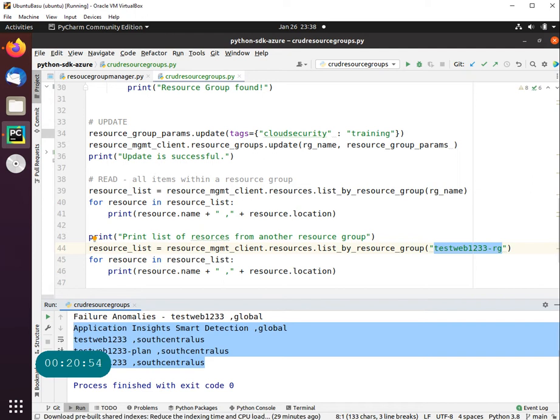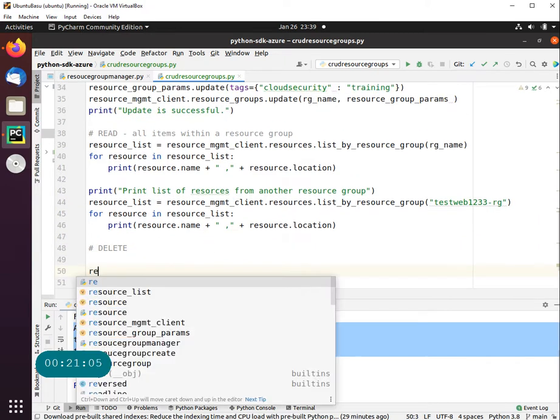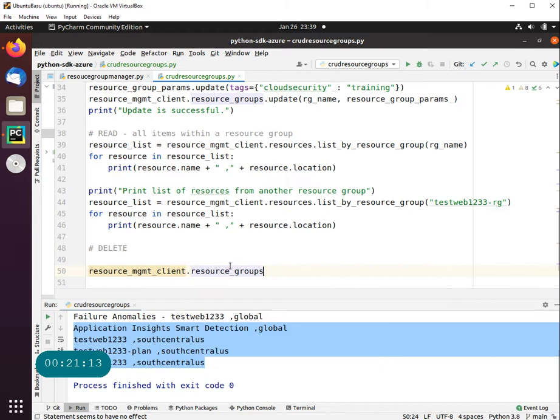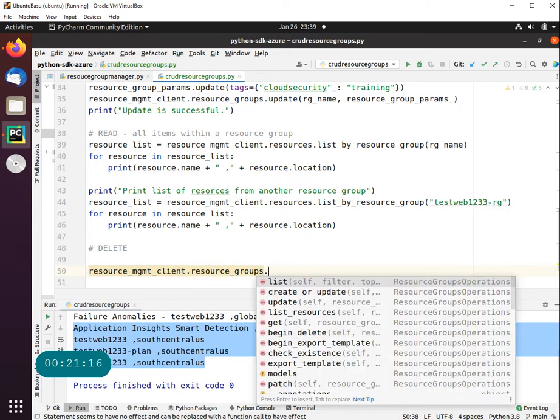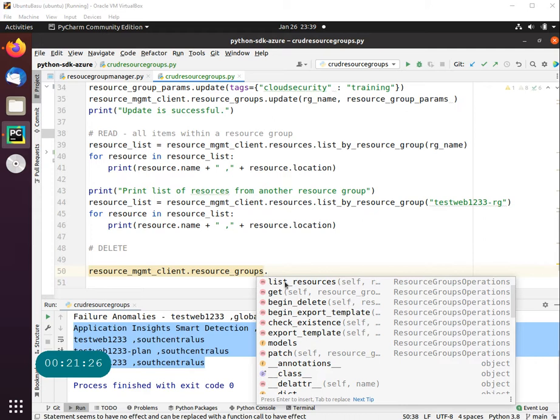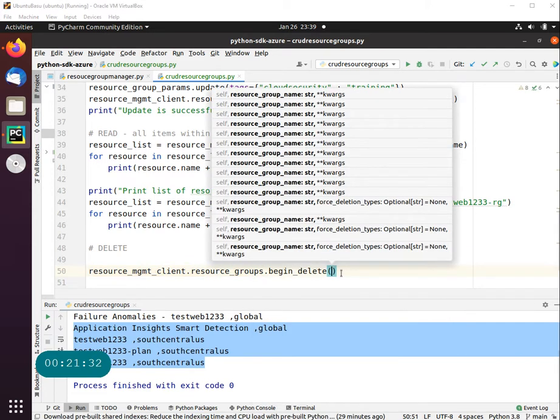Okay. So the last thing that we want to do in a CRUD is the delete operation, right? Now again, we're going to use the resource management client. That one is the object, and we want to delete our resource groups. Let's press dot and see what methods we have. I see one, begin delete. Is there anything else? No. So begin delete is good. Let's do begin delete, and then you provide the name of the resource group.